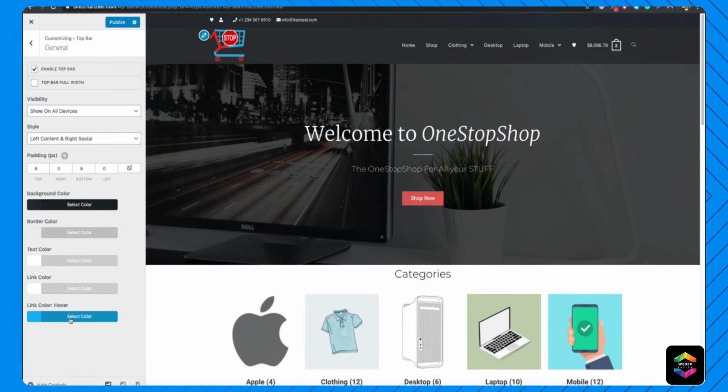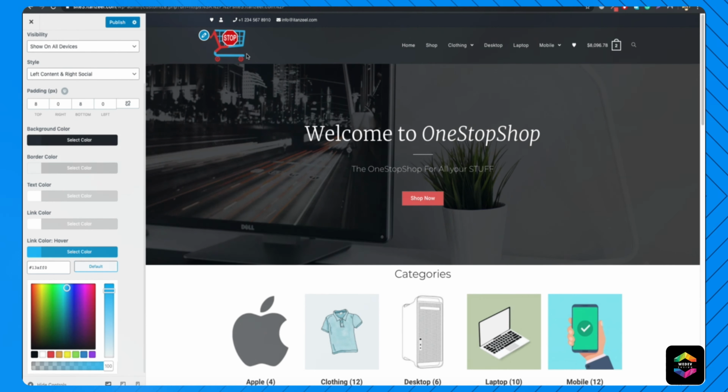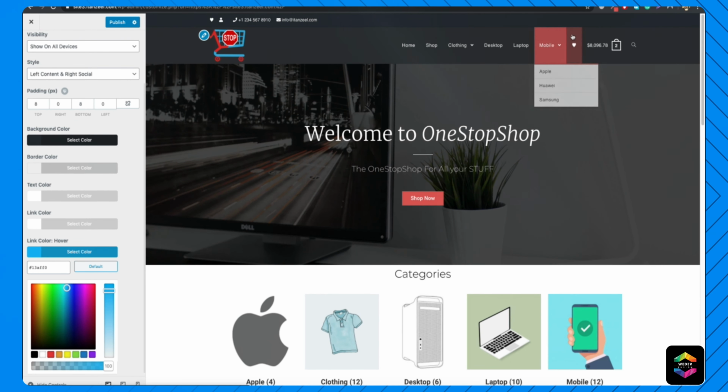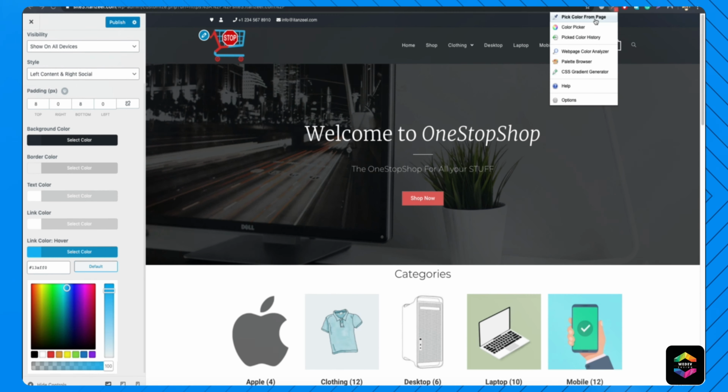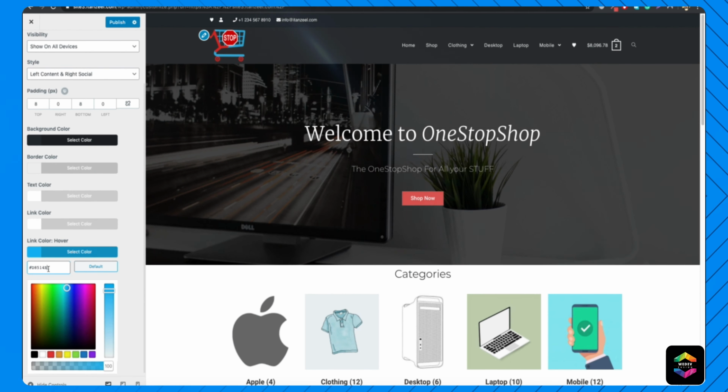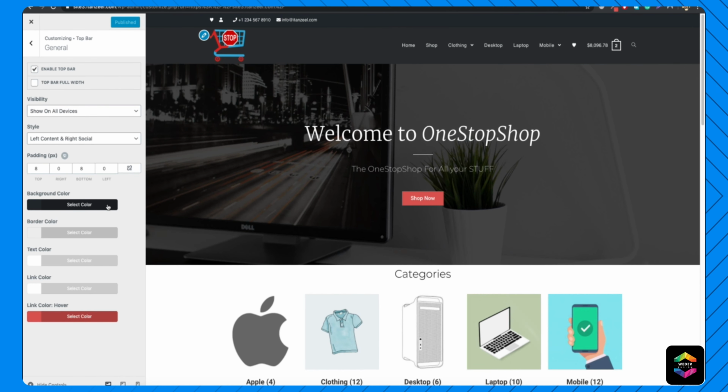Same like this, you can work with the link color on hover, and you can select the same color that we have been using here. You can use this color grabber over here, and then you can paste the code over here. So you can see this is how it's looking, and it's really kind of cool. Now what you can do is hit publish, and now let's see if there is anything we can do to work with this.